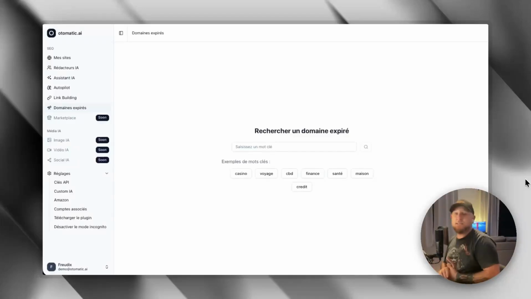Automatic also allows you to find expired domain names. So an expired domain name is a domain name that's already been used in the past and then wasn't renewed or was lost by its previous owners. This basically lets you get domain names that are, let's say, in the public domain, which you can buy at the standard price from the registrar of your choice, but that has already had a history.